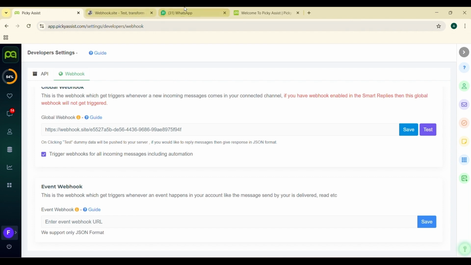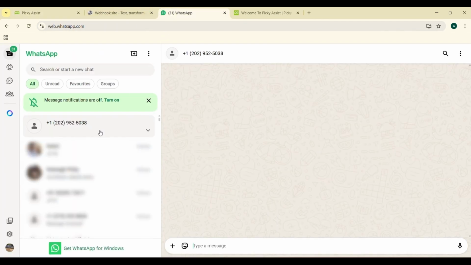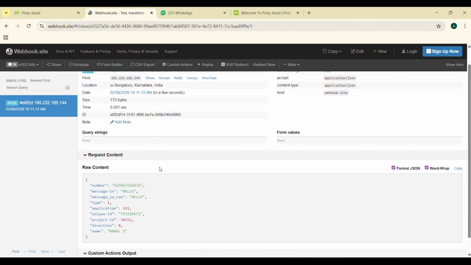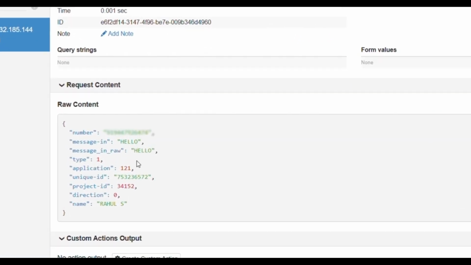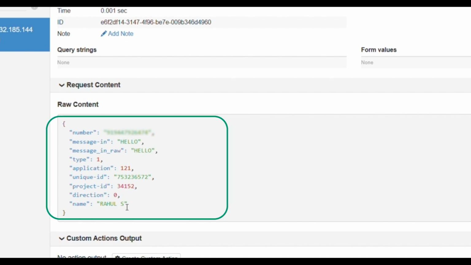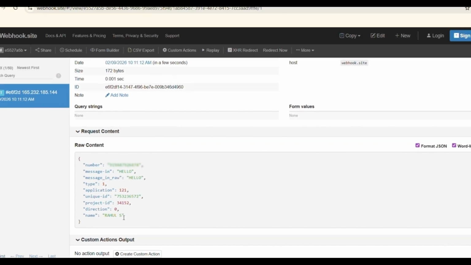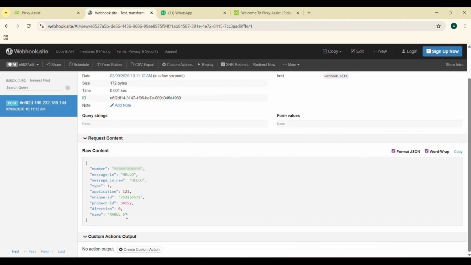Send a message from WhatsApp. Open WhatsApp on your phone. Send a message, for example, "Hi," to the WhatsApp number connected with Picky Assist. Verify incoming message on webhook.site. Switch back to webhook.site. The incoming WhatsApp message will appear instantly. The message will be displayed in JSON format, confirming that the global webhook is receiving data correctly.